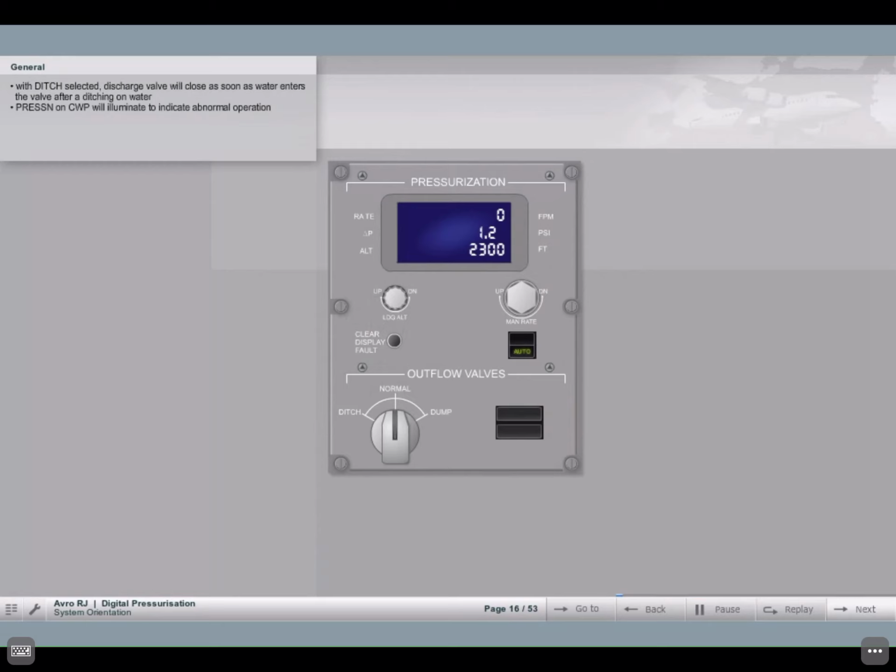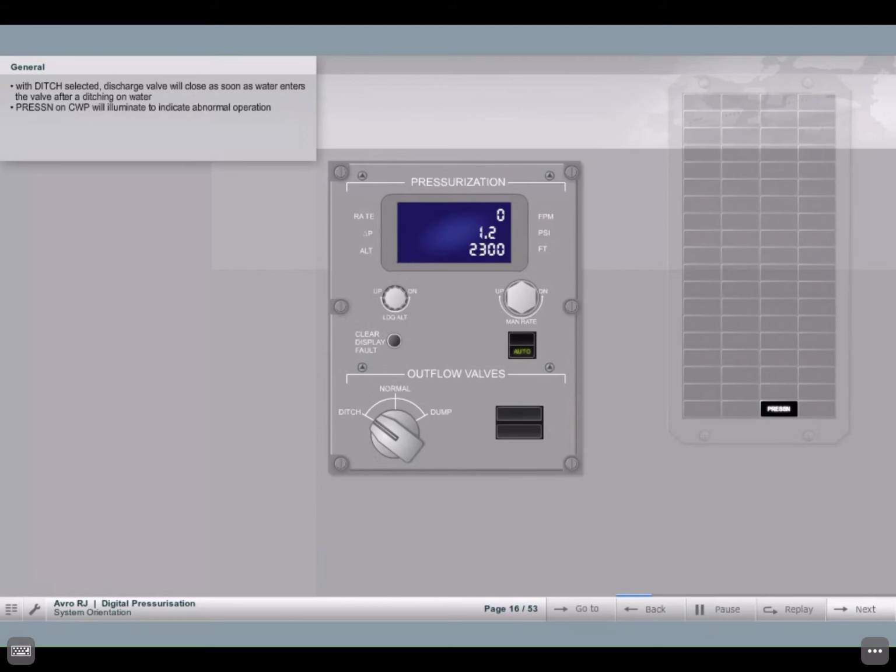Each discharge valve has a ditching valve that is operated electrically. It opens with ditch selected, and on ditching, water enters a chamber in the discharge valve. The valve then closes under the influence of a spring. This ensures that water cannot enter the aircraft via the discharge valves. Selection of ditch illuminates "Press in" on the central warning panel to indicate abnormal operation.